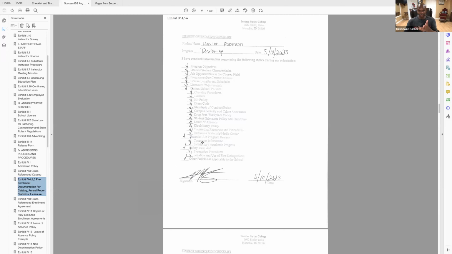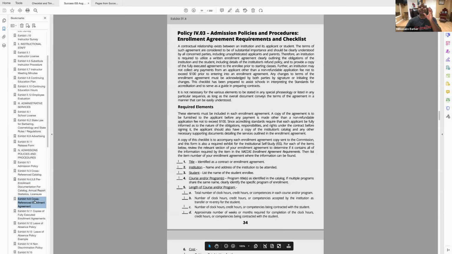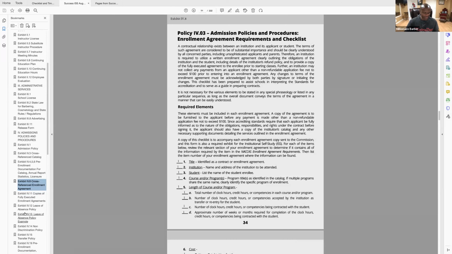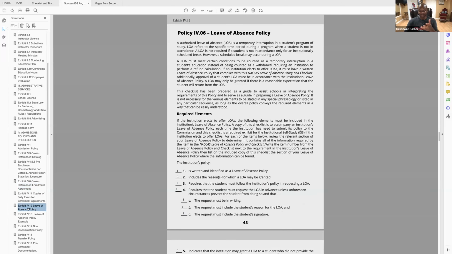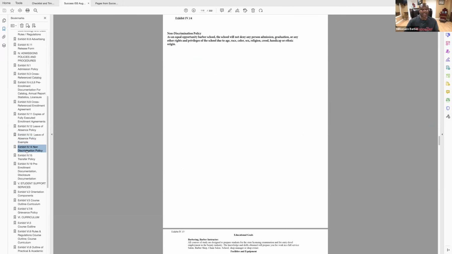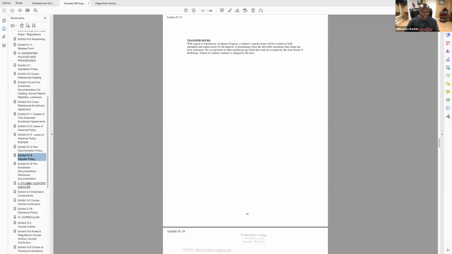Documentation of the student orientation checklist and pre-orientation receipt. This is the enrollment agreement cross-reference with NACCAS. Leave of absence policy with the checklist. Okay, example of a leave of absence policy. Non-discrimination policy. You cannot discriminate against age, race, color, sex, religion, creed, handicap, or ethnic origin. Transfer policy.